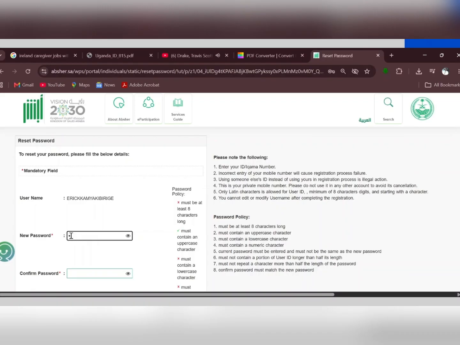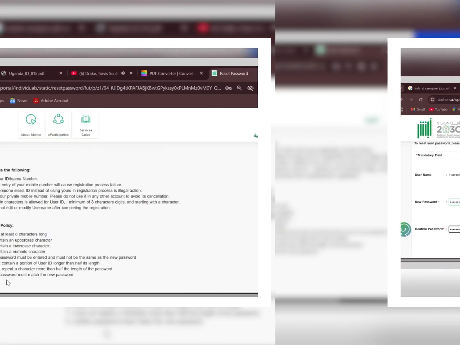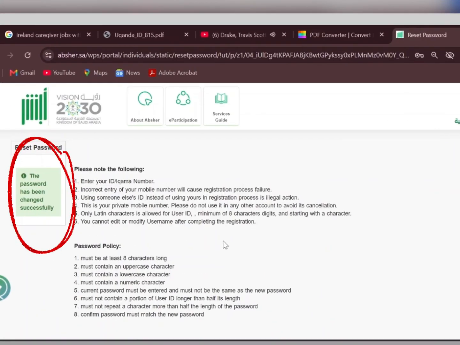So I input in my new password and it should be strong. I have to confirm it there. The green ticks will be judging me whether it's a strong password, whether it has met all the criteria. So if they all tick green, meaning that you have passed the password reset process, they are all green, confirmed it, it's the same. So you're going to click on OK. Then you see the password has been changed successfully.